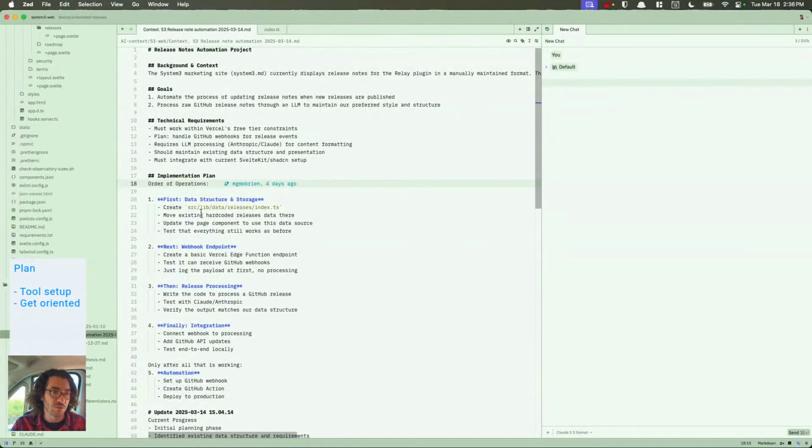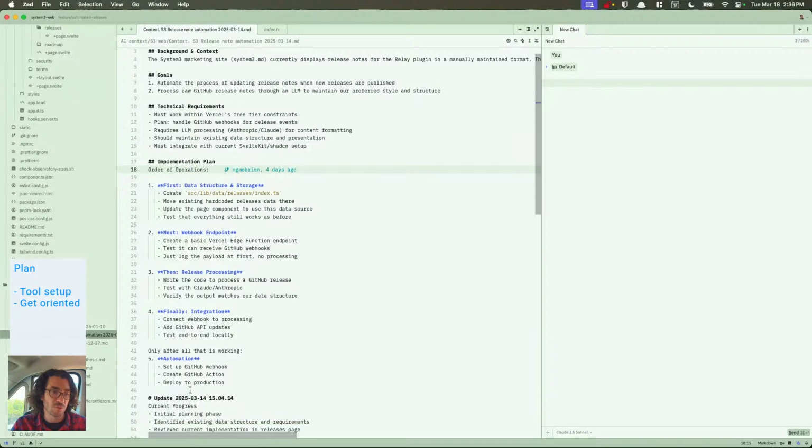So the plan was update the data storage. That actually is also going to be moot. And then set up a webhook so that when a new release comes out, it triggers our website to go and get that data, process it with LLMs, and then rebuild the site with the new data.